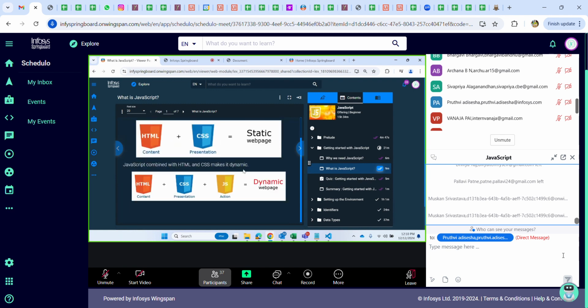So how will we make our web page dynamic? It is JavaScript. If you combine JavaScript with HTML and CSS, it makes your web page dynamic in nature. That's why JavaScript is also called a dynamically written language. It has more features, not just making web pages dynamic. There are more concepts also associated with JavaScript. That's why it is called a dynamic language.